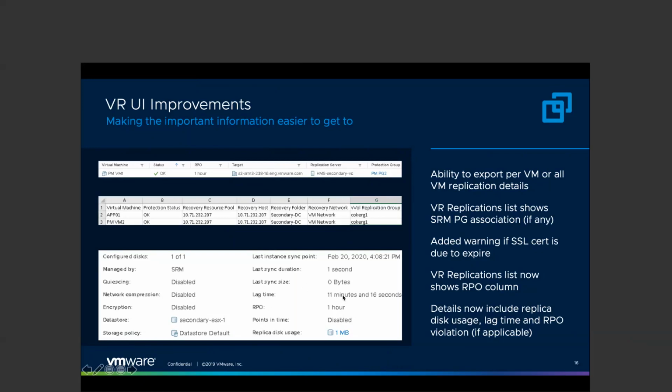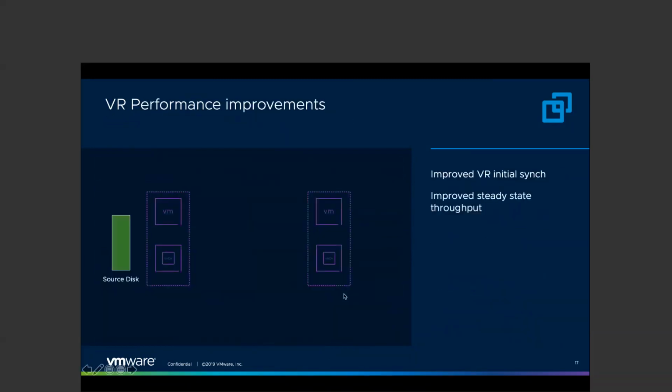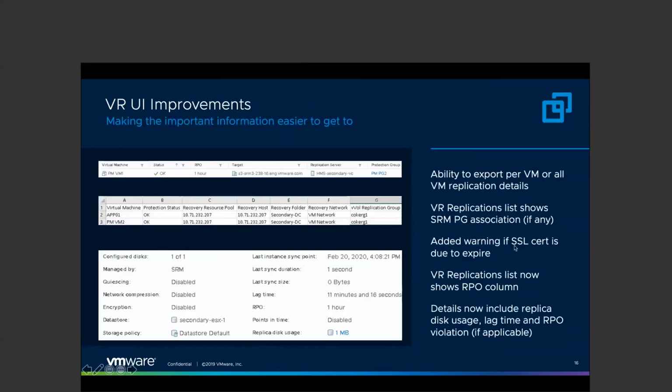And most importantly, the replica disk usage. For the first time, we have introduced the ability to show how much storage space is used for the replica disk, and this will give you a very good idea for capacity planning. And another thing is we added a warning when the SSL certificate is due to expire.